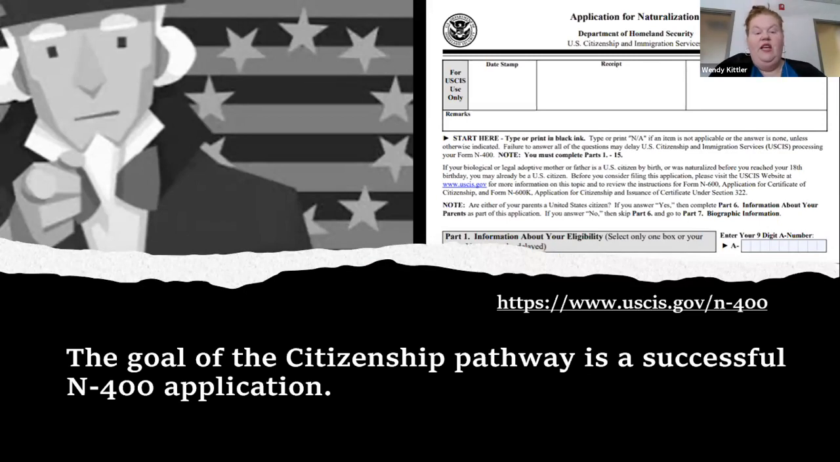But filling the form successfully and meeting all the requirements, that is the goal of the citizenship pathway that I'm telling you about today, and I'm hoping that if you haven't started a citizenship pathway, that you will. And if you have started one, and if you're a veteran, I would like you to consider being a mentor as I try to recruit other programs.